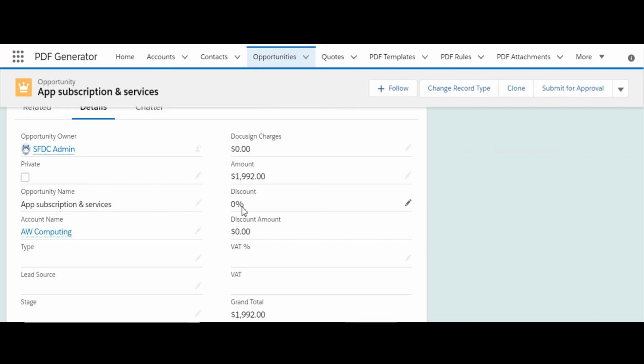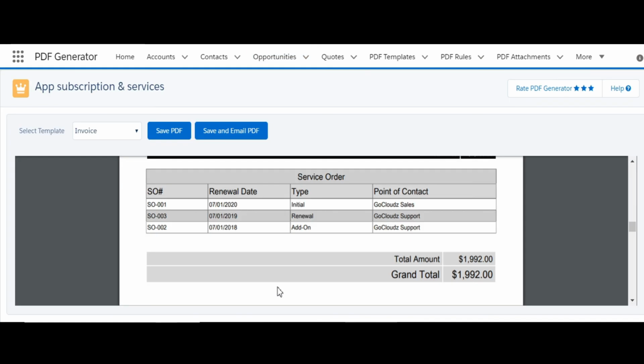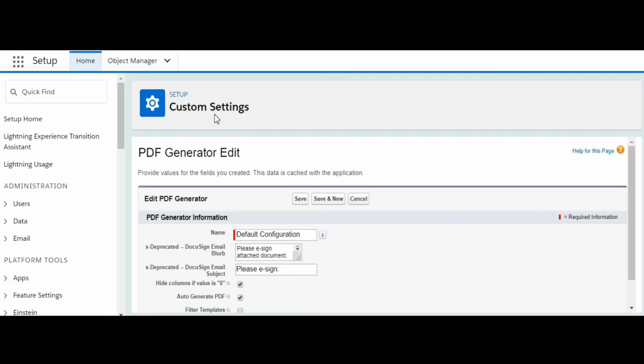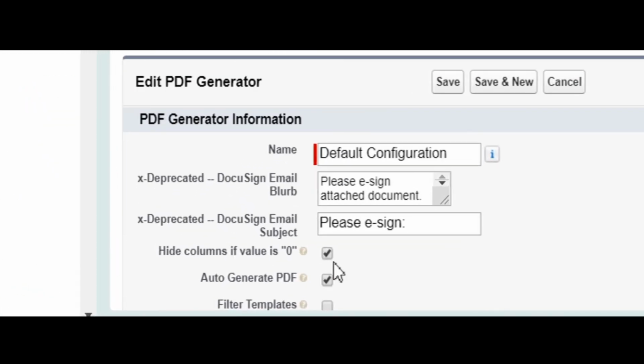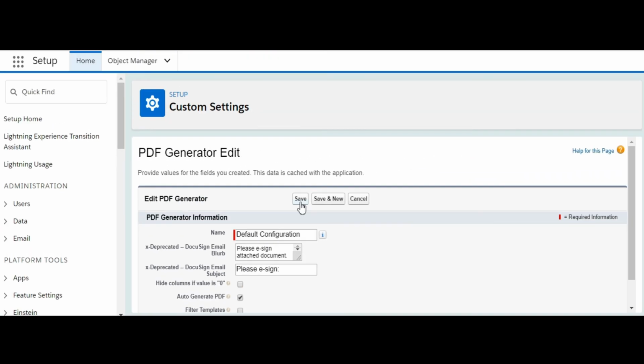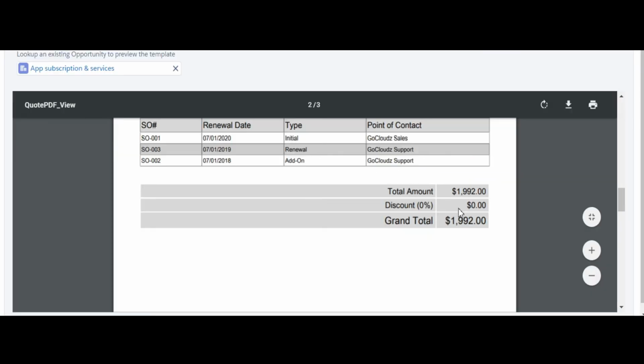For example, in this case, discount is 0, and VAT is blank. So by default these fields are not shown. If you want to show a field having value as 0, under PDF Generator Custom Settings, uncheck this checkbox. And now the field having value as 0 is shown in the PDF.